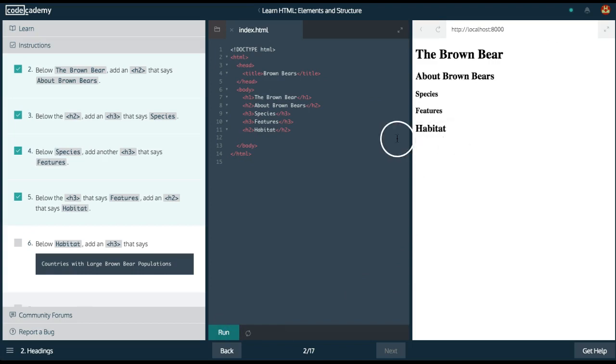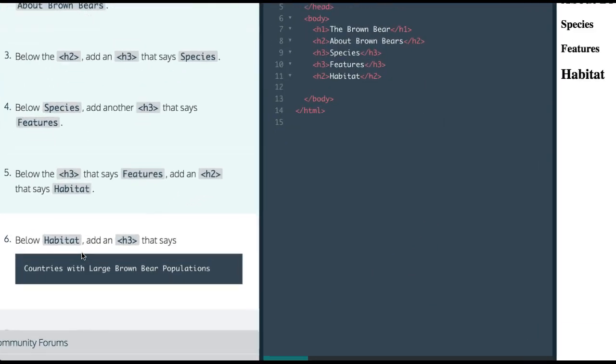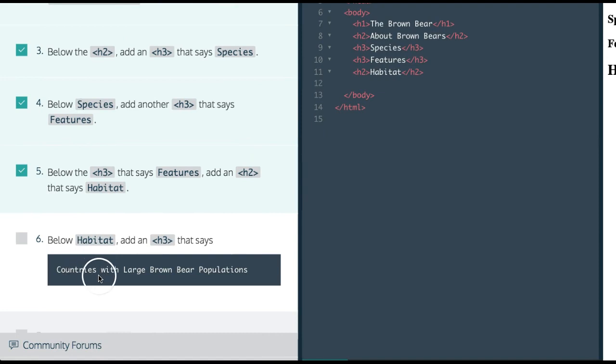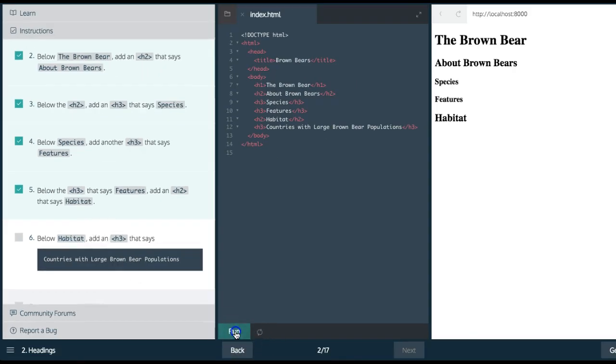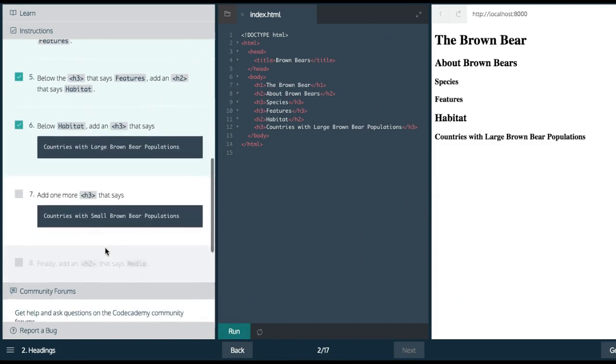So now we have habitat. Below habitat, add an H3 that says countries with large brown bear populations. Below habitat, I'm going to do an H3, copy this, paste it, close H3. So let us now run it. So now we have that.